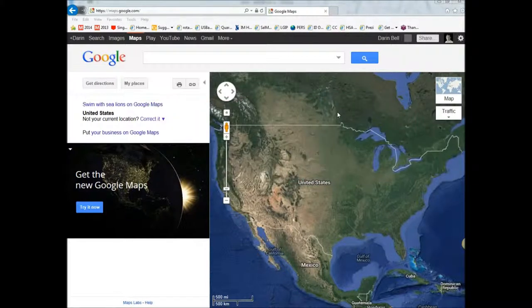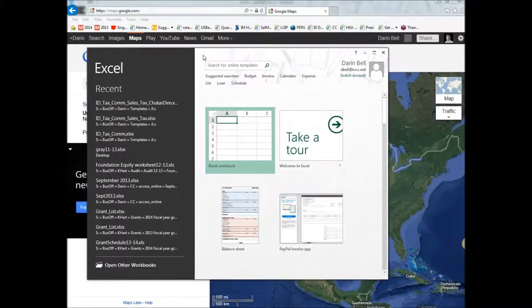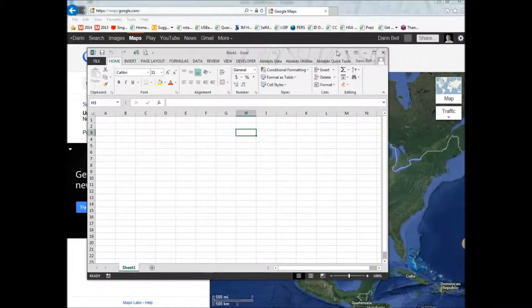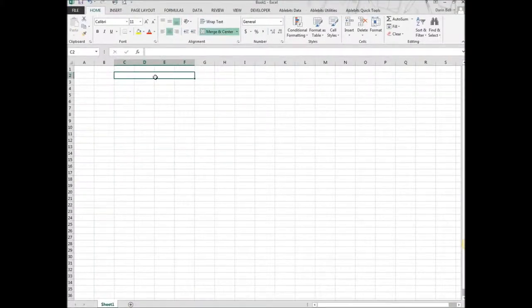Okay, and you're going to be building a new spreadsheet. I'm going to go ahead and get some cells at the top and merge them, merge and center. And I'm going to call this my Internet Road Trip.